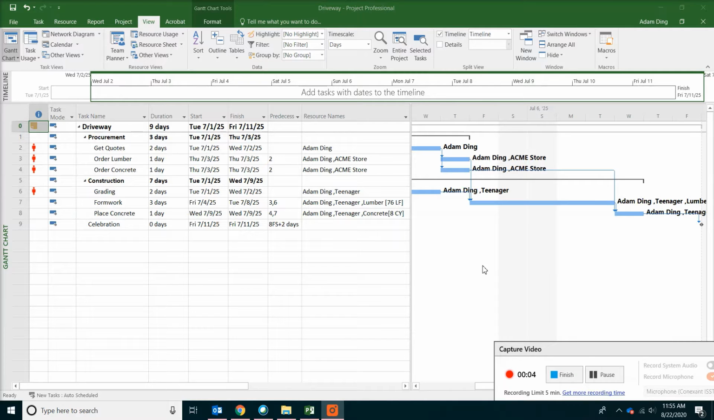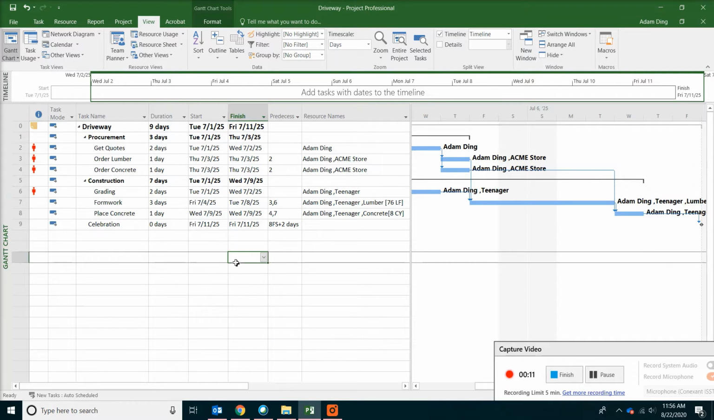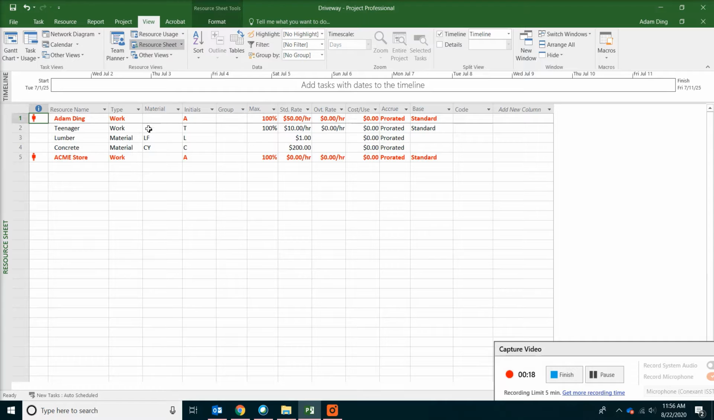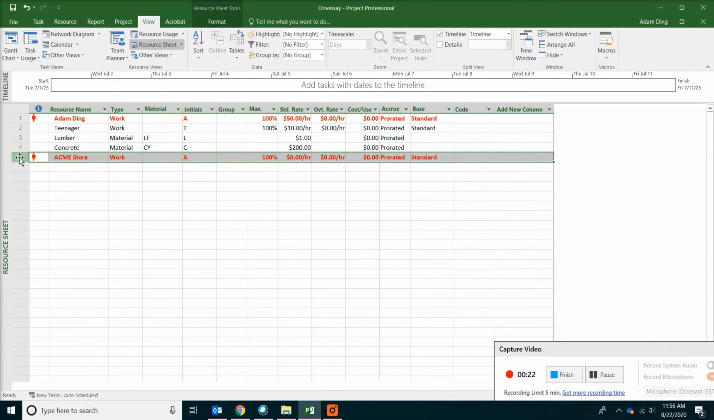Today we're going to review the schedule and make some changes. Apparently, some of the resources have been over allocated. On the top, click on the View tab and then Resource Sheet. We can clearly see there are two resources that have been over allocated.